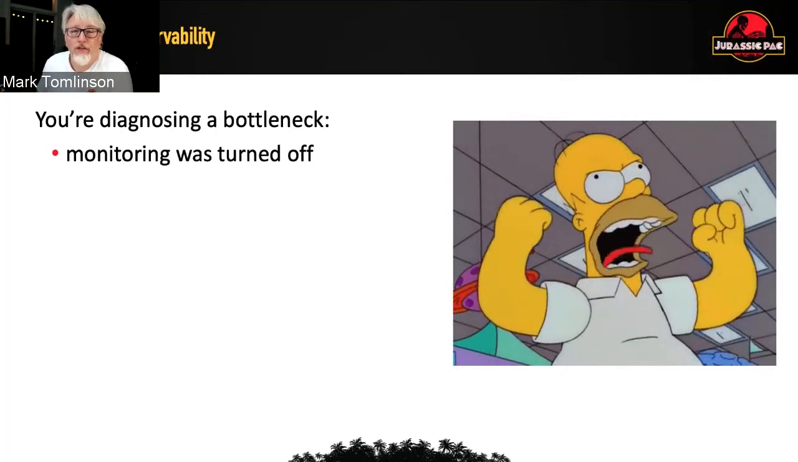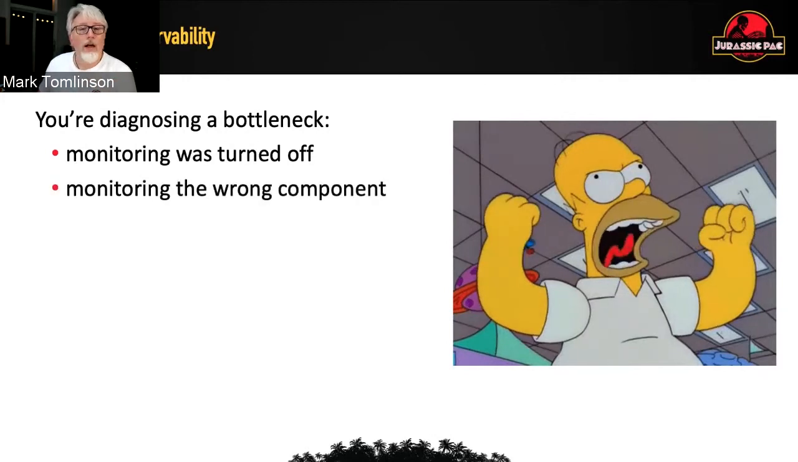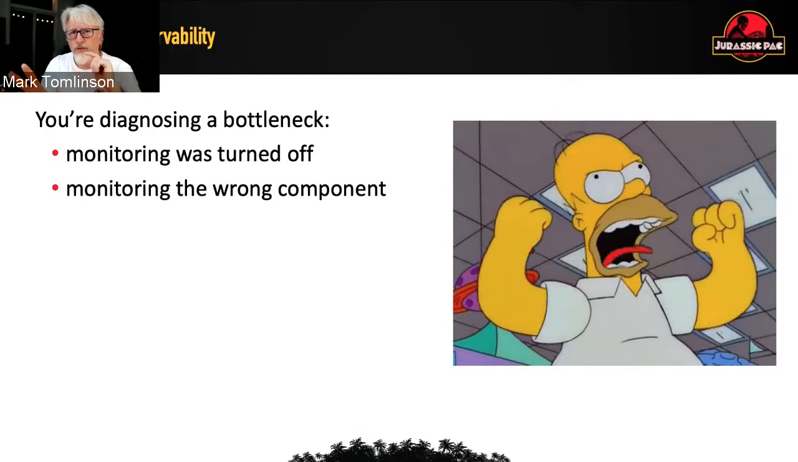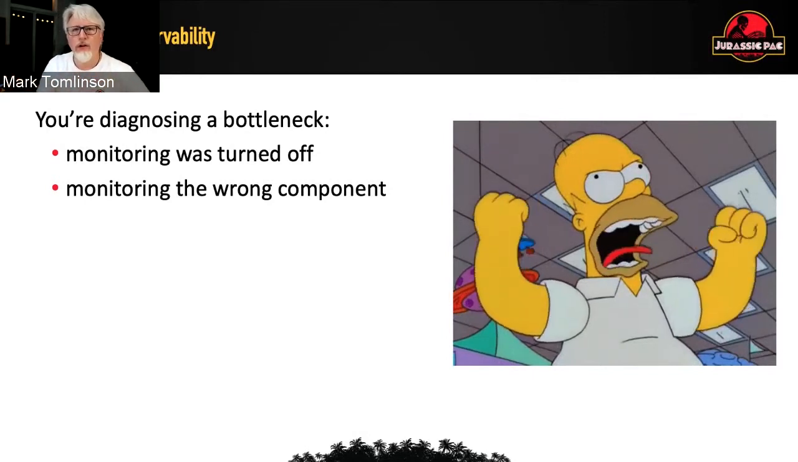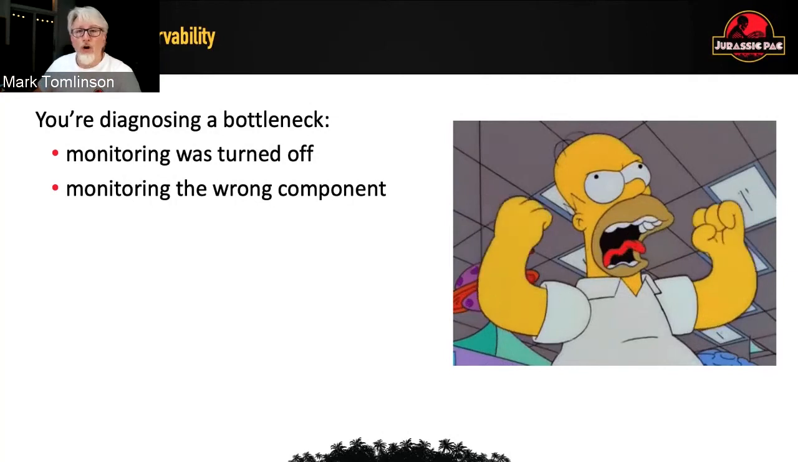They're not monitoring the system. Oh, that sucks. Or monitoring the wrong component. So we have monitoring, but that was for the old version, not the new version running on these servers. Well, how come you didn't turn it on? Well, I don't know. Somebody dropped the ball. Someone missed the thing, and we're doing it manually. Okay, it's monitoring the wrong component.